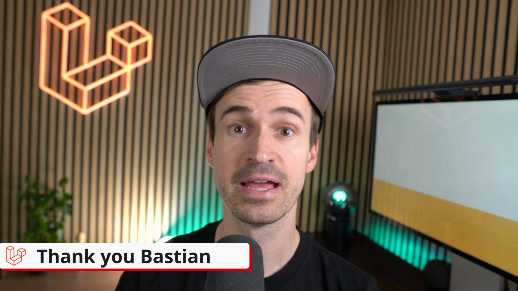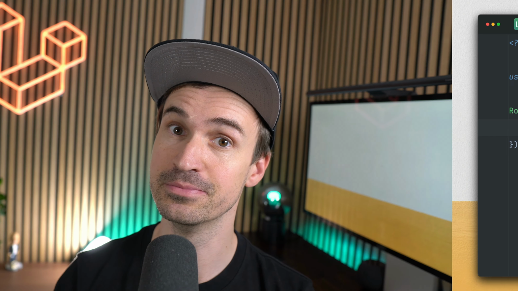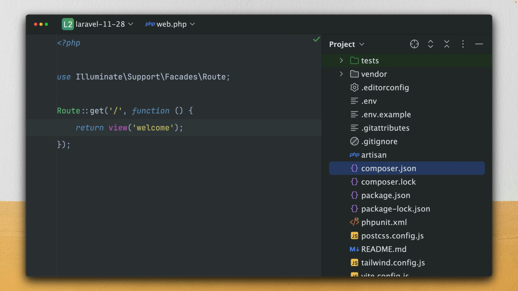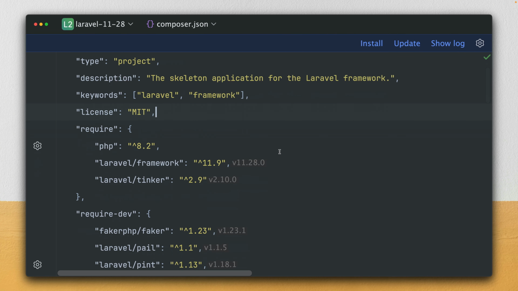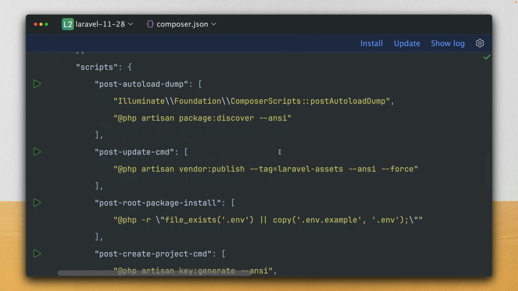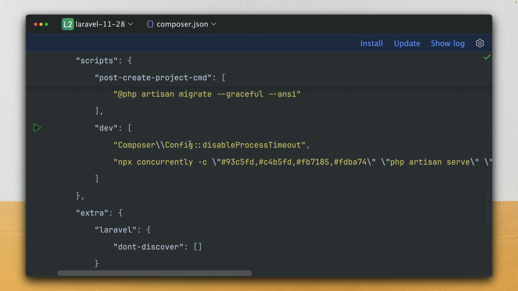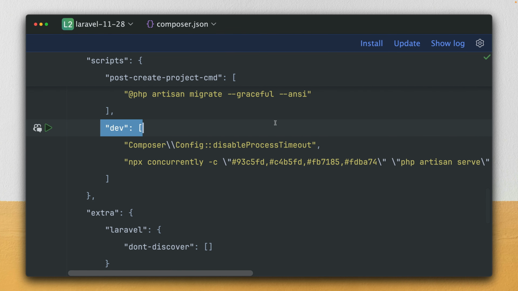Thank you, Bastian. And last, here's the new composer script Taylor Otwell himself will use all the time, and you probably too. In a new Laravel application, when you go to your composer.json file, and let's just scroll down here, you can see that we have here a new composer script.